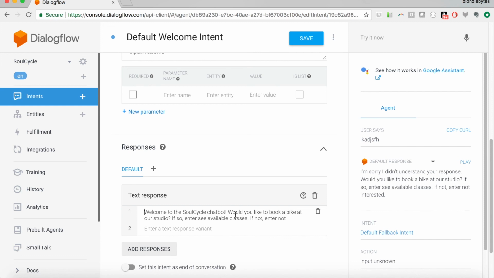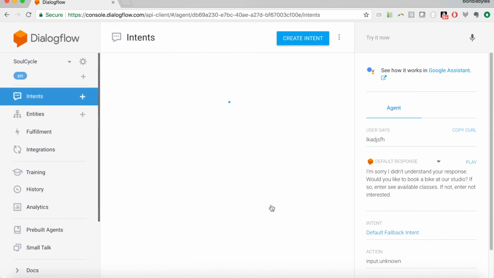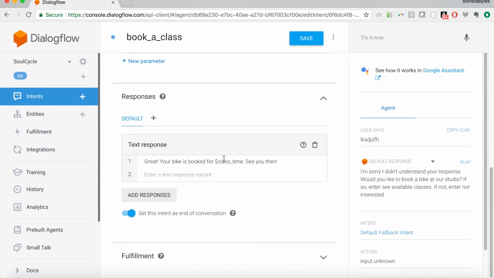But what if we wanted the response to change depending on the class time entered? We do this a little bit when we access that parameter, but when we say book a class, we access that class time entity, the value for that parameter, when we say $class time. But what if we wanted to say, instructor Susan will be teaching this class? That's an extra piece of information that we basically can't put in here. We can't say, if your class time is this, go ahead and say that this instructor is teaching it. That requires another layer, and that layer is fulfillment.